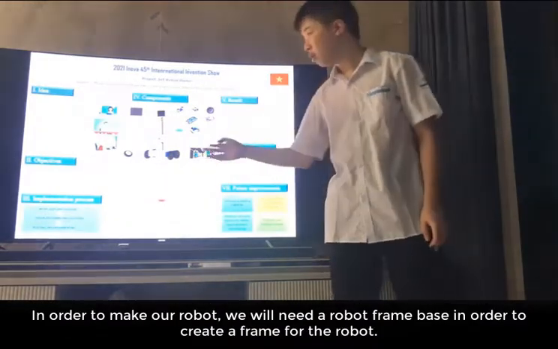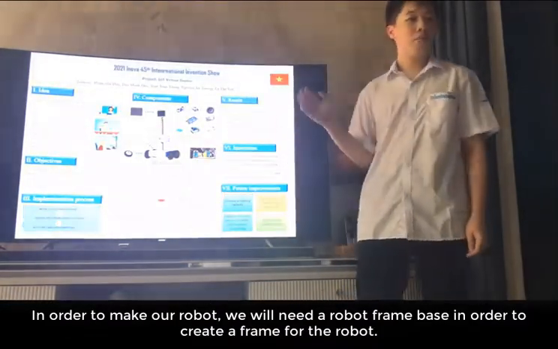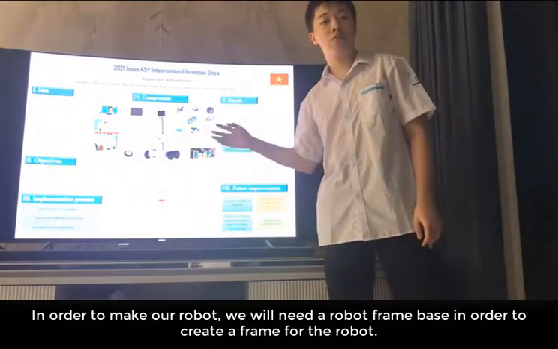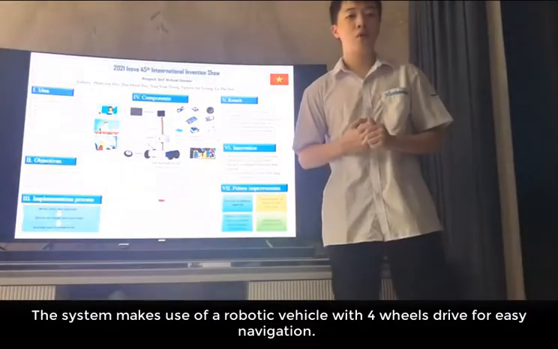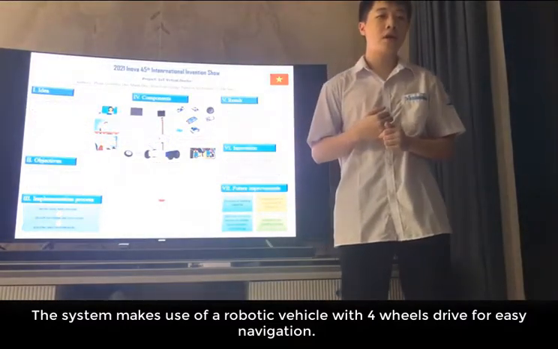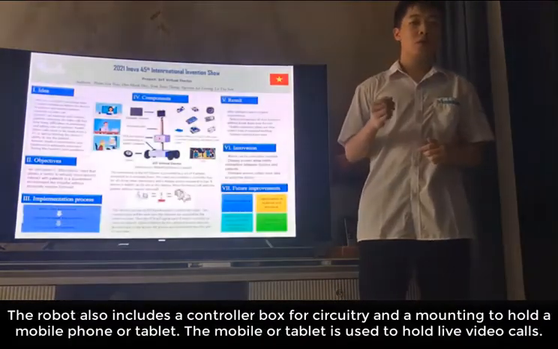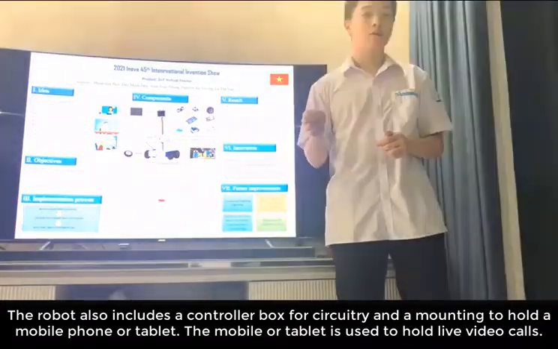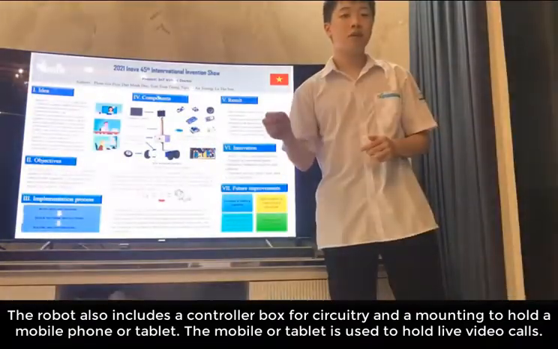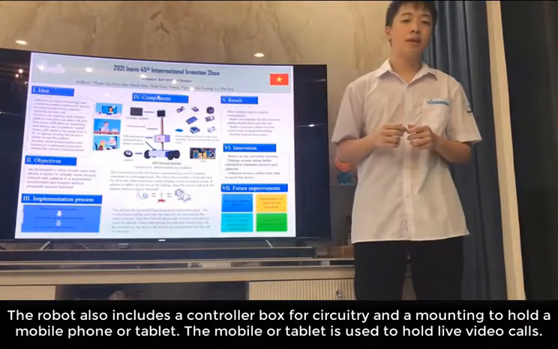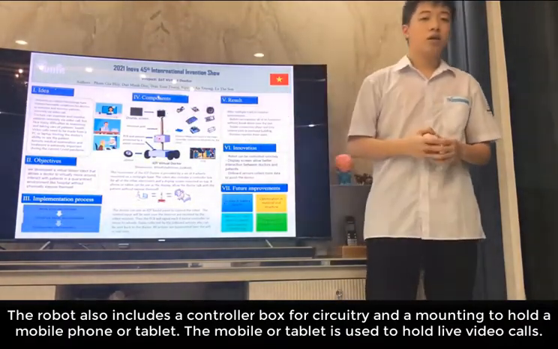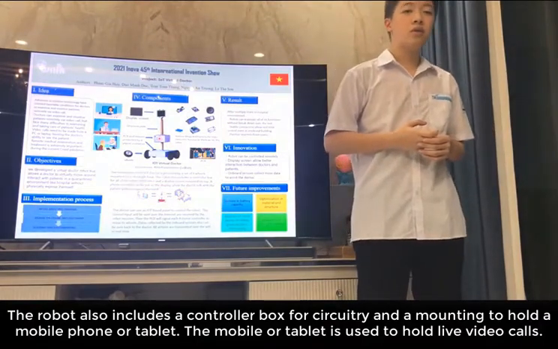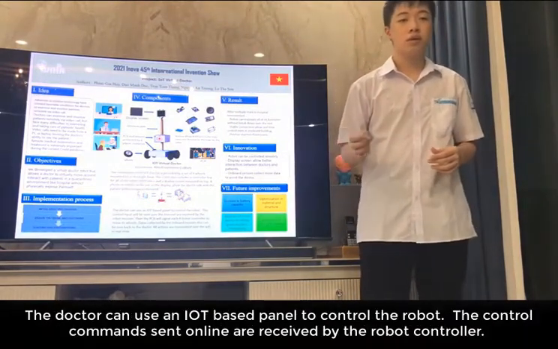In order to make our robot, we will need a robot frame base to create a frame for the robot. The system makes use of a robotic vehicle with 4 wheel drive for easy navigation. The robot also includes a controller box for security and mounting to hold a mobile phone or tablet. As you can see right here is a display screen. The mobile or tablet is used to hold live video calls.